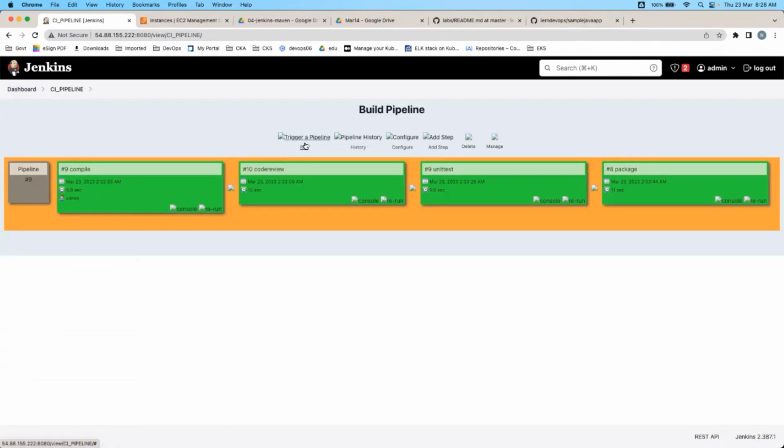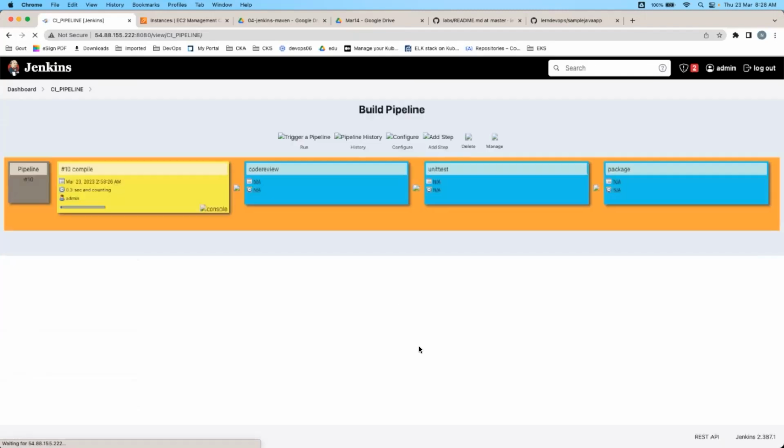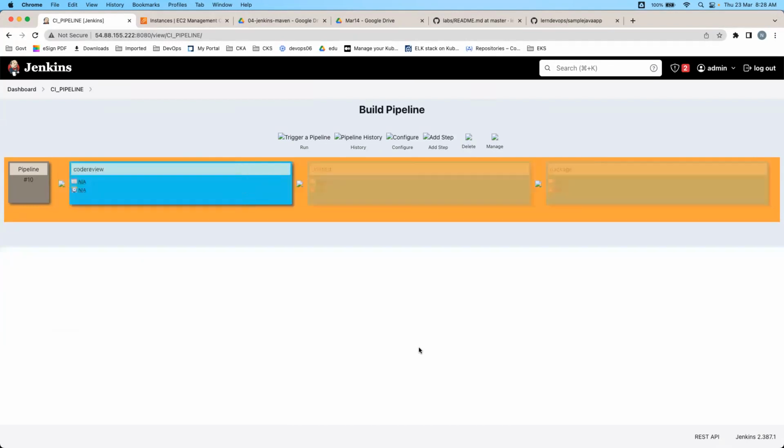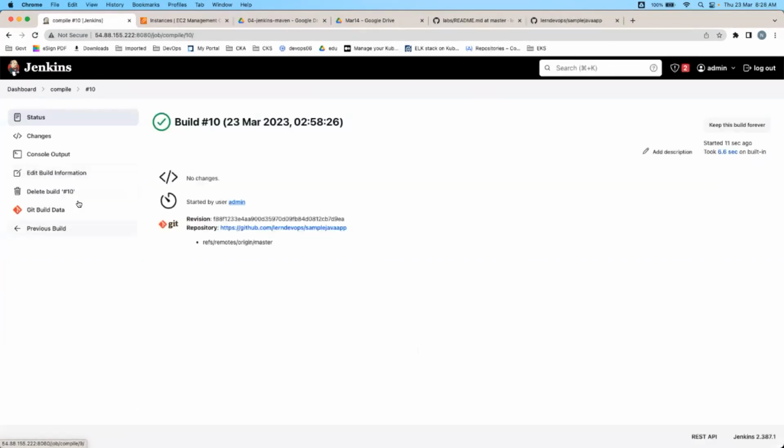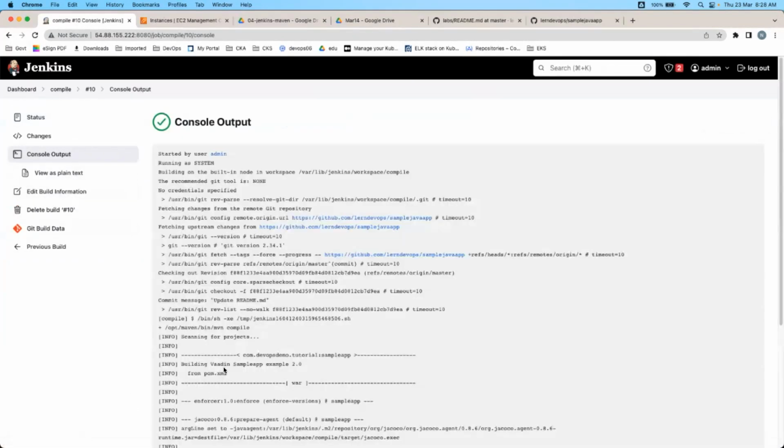Now, if I go and run this pipeline, team, there is a possibility the manager will automatically delegate the work onto the agent. Say if I want to see that, I'll go to the compile output, go to the console output. Now you see this, team, this is still running on the same manager node itself, right?